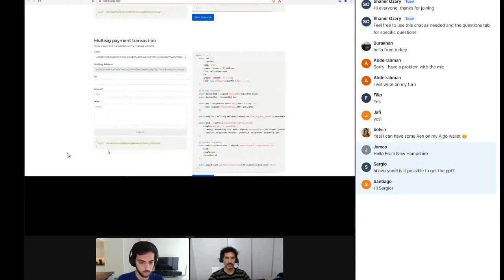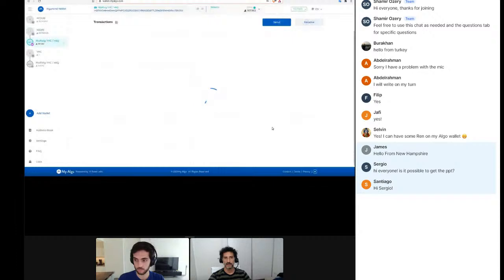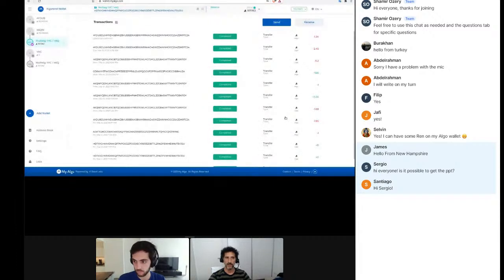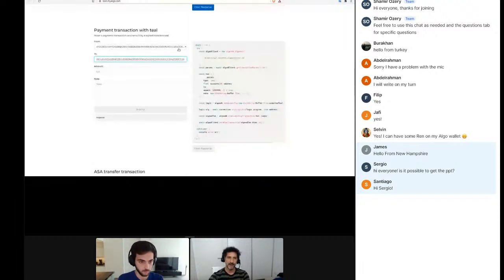Again, we've got the transaction, and we got the transaction here. This is another example where instead of creating the transaction and signing the transaction, we use a TEAL transaction. I don't know how familiar you are with TEAL.